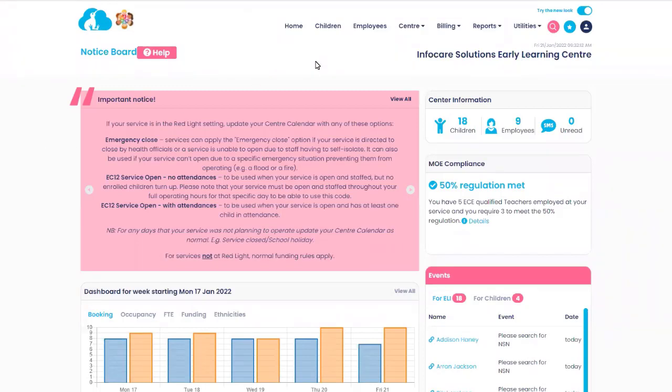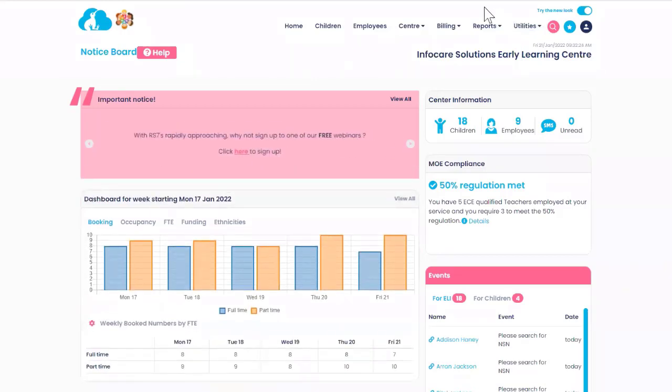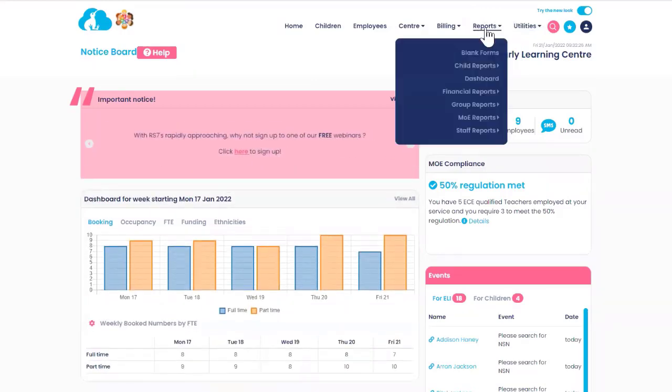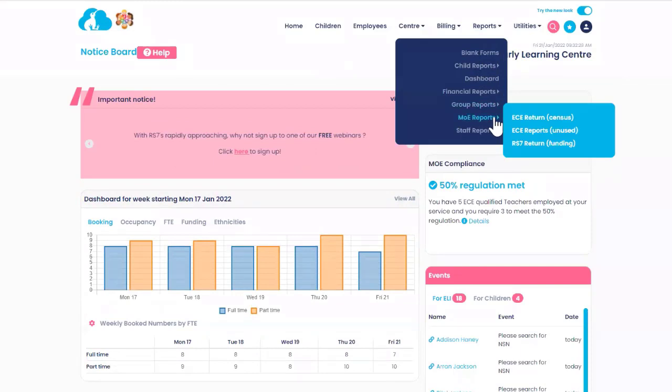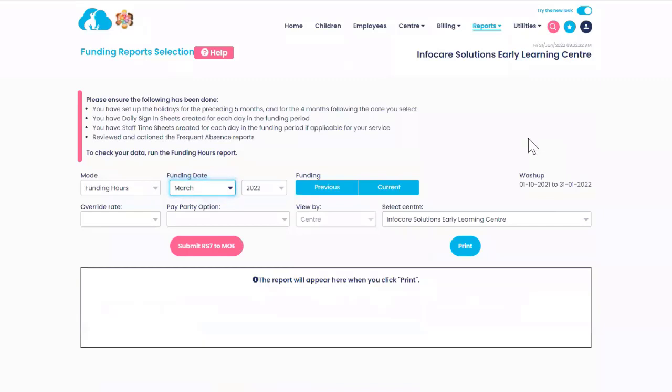So once you think that you're ready to submit your RS7, you've done your sign-in sheets and your staff timesheets for the whole funding period, with the exception of home-based not needing staff timesheets, come here to Reports, come down to MOE Reports and select RS7 Return Funding. Now, when you come into this screen, it automatically sets you for the funding hours and brings you up to the current funding period. So it's March 2022 because that's the actual payment date.